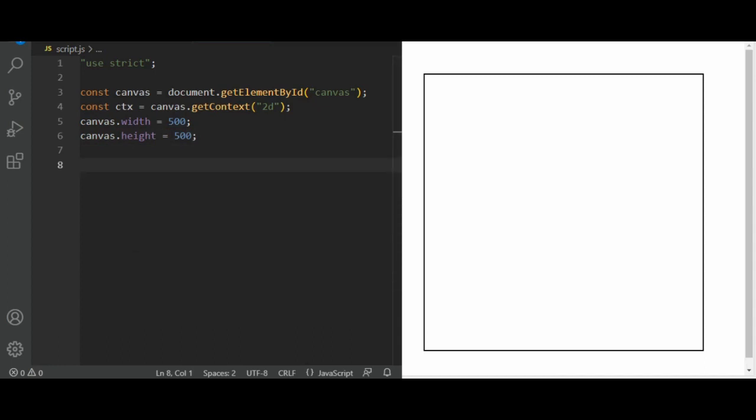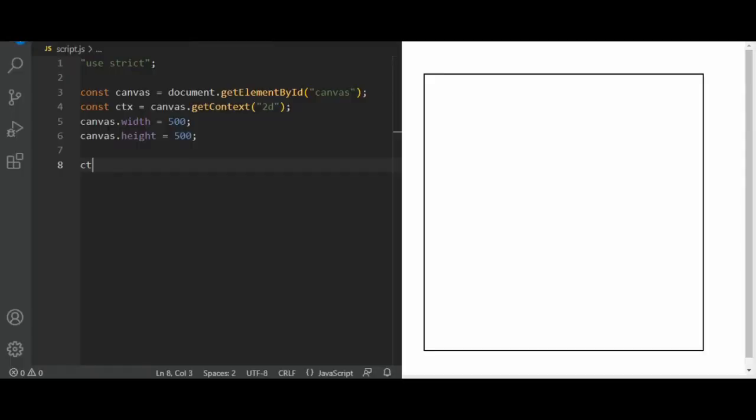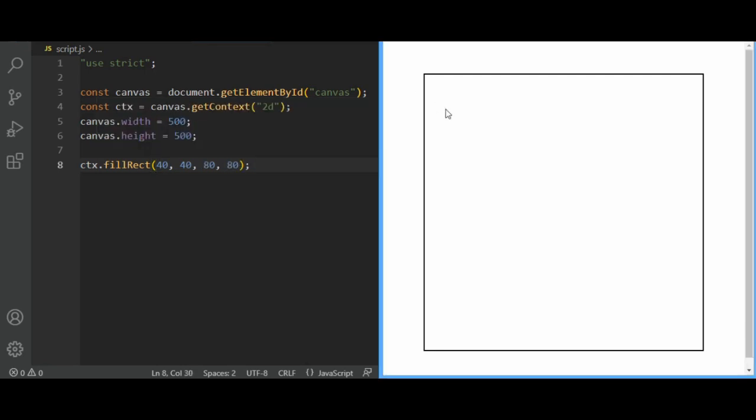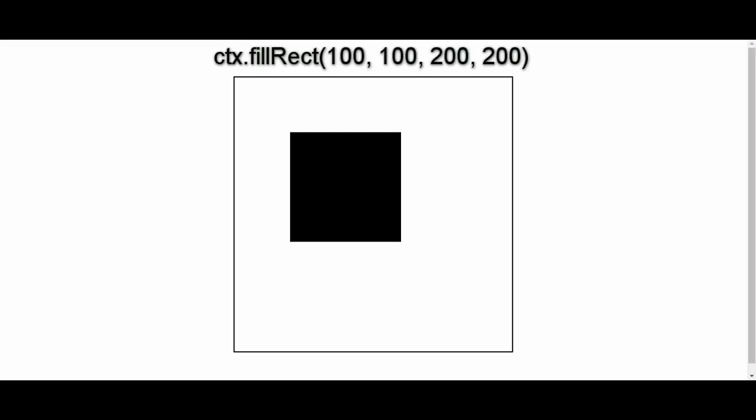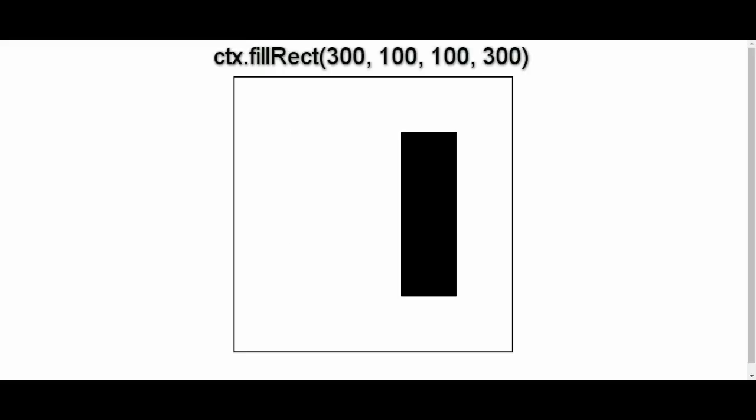Now that we have everything set up, let's start looking at how to draw simple shapes. To render a rectangle, we use a method called fillRect, which receives 4 parameters: x, y, width, and height. The first two are the position of the rectangle, and the others are the size of it. I will try different parameters so you can see how it works.